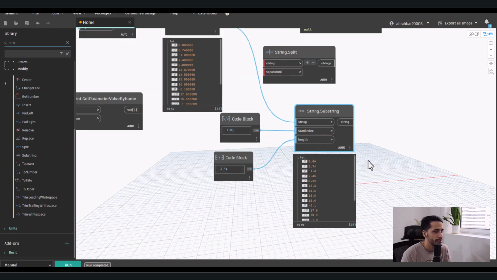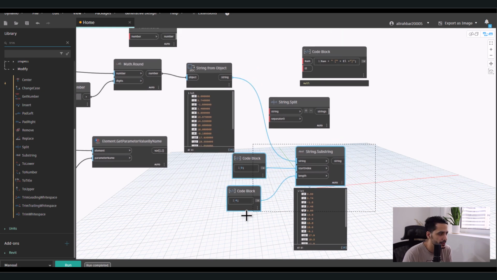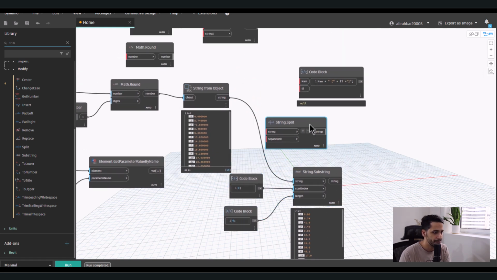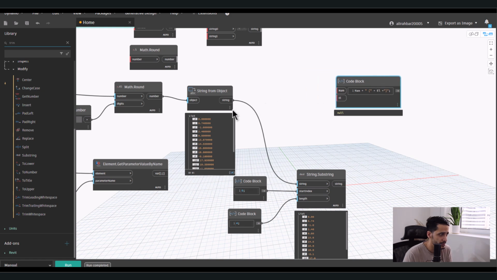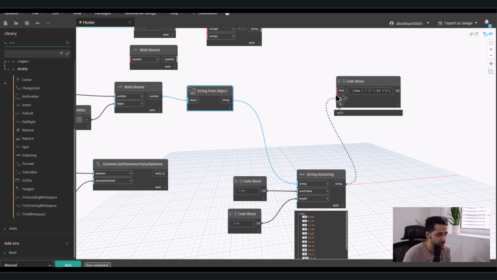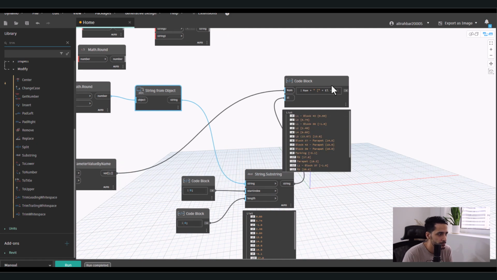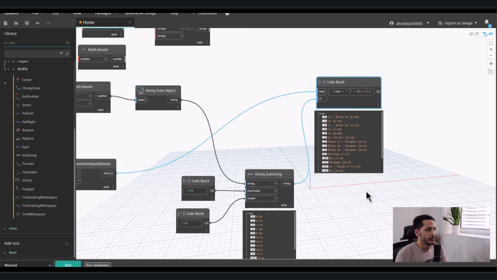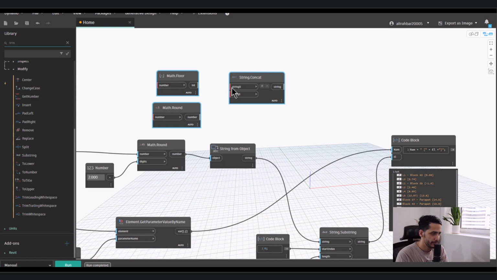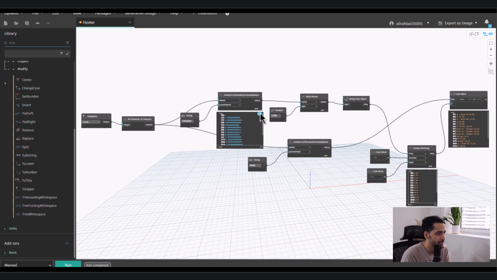Yeah, here you can see we have the result, and we can use this value for elevation, and yeah, this value for name. It's a way. Let me do some cleaning here.